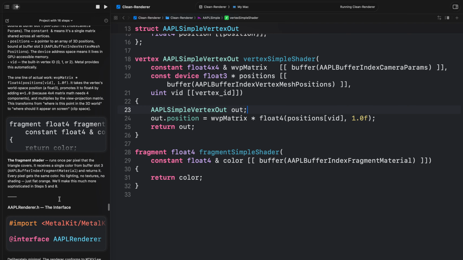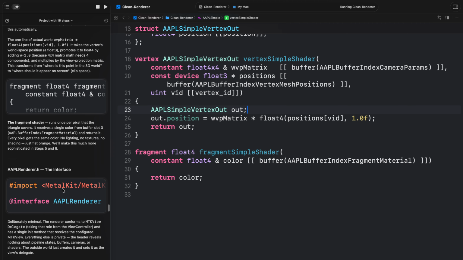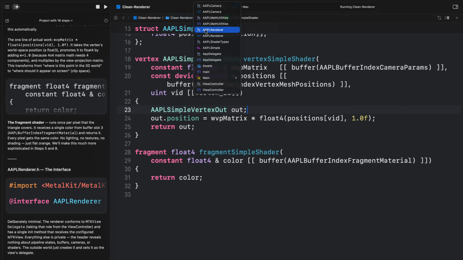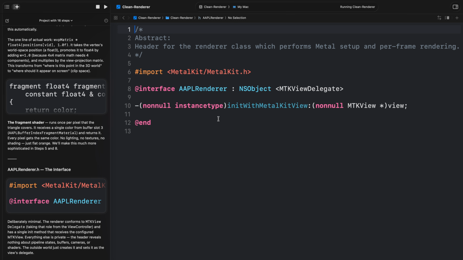All right, so we do APL renderer now, .h. So let's go there, APL renderer.h. We're doing the header file. Right, header for the renderer class, which performs metal setup and per frame rendering. So import metalkit.h, interface APL renderer NSObject MTKViewDelegate, init with metalkit view. Okay.